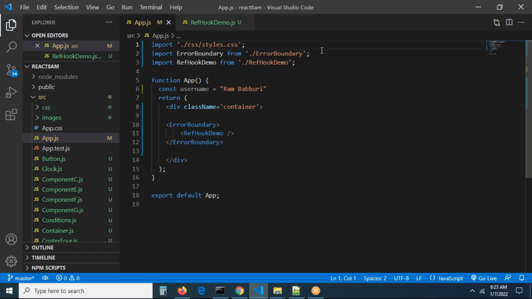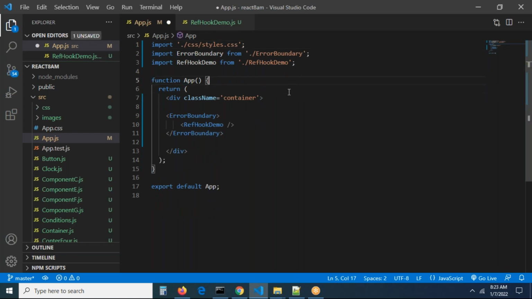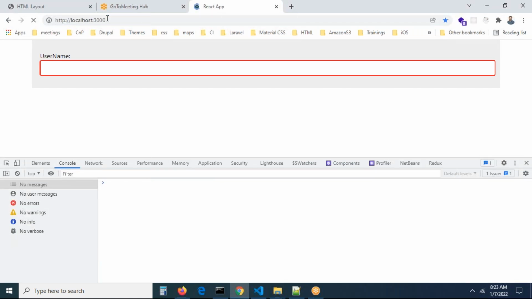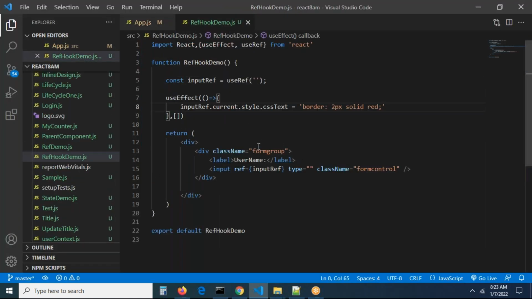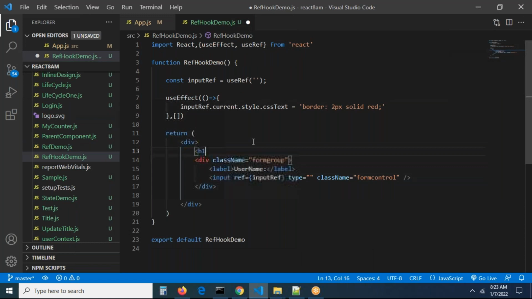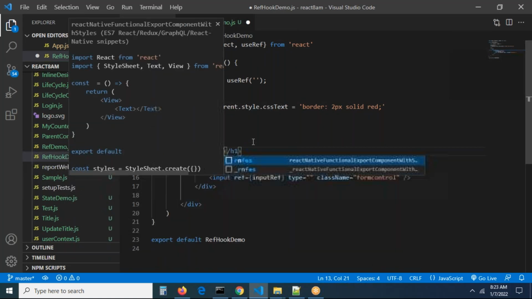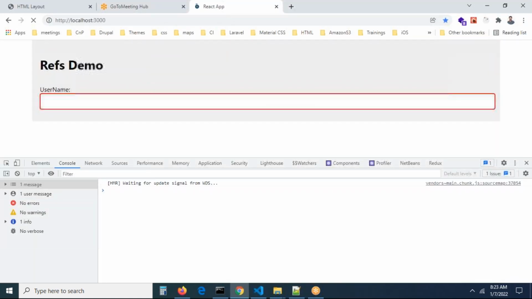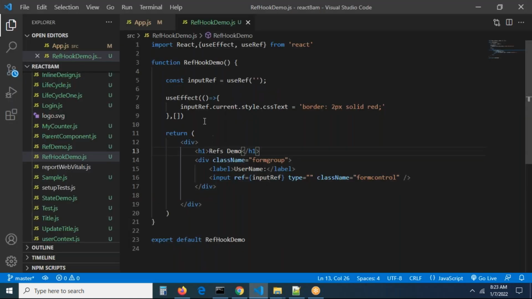Let me do one thing. I'm removing all the unnecessary code, right? So now if we refresh the page, everything is fine for me. Now what I want to do, you can take some other element. Now you can go there and take some h1 tag here. I'm taking some h1 tag. It is going to be refs demo. Right now you can see I got the heading. For this also you want to set something.